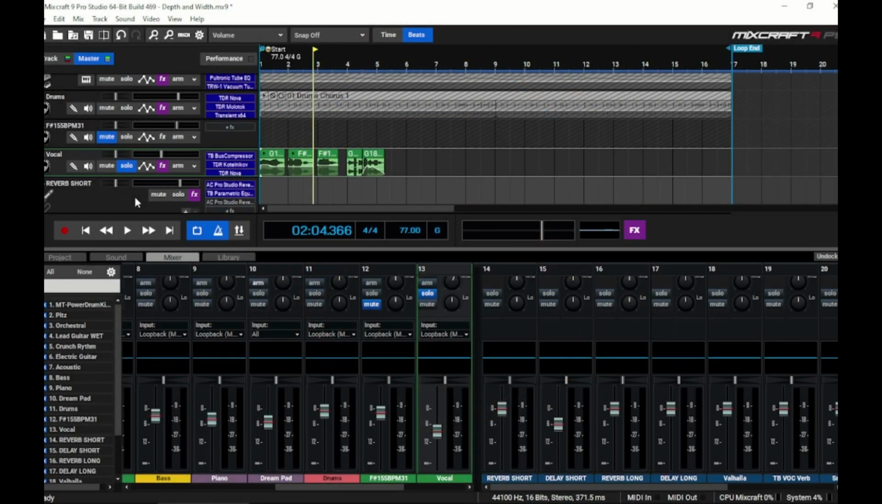But for now, we're gonna leave this here and just play you the full mix with all of this depth and width that we've added into it.